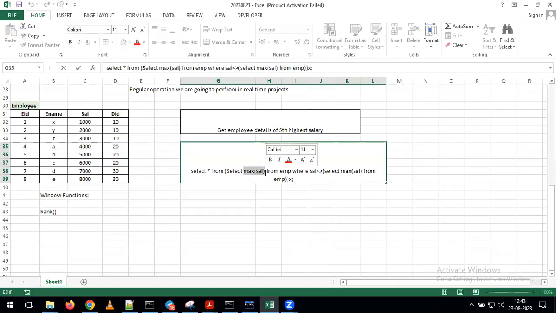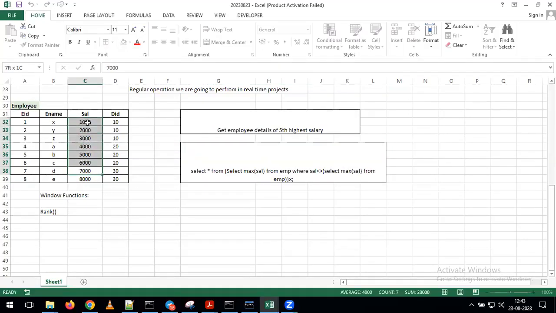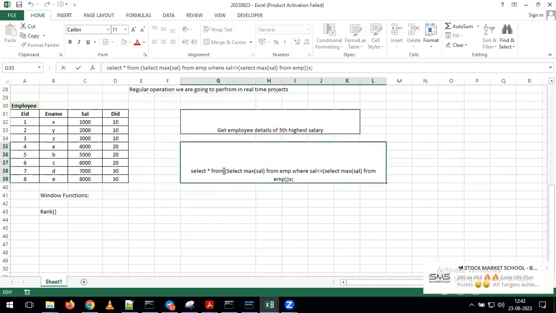I applied the max of salary again. So actually, with the help of the inner subquery, it takes the first highest salary value as 8,000. If you give not equal to 8,000, it will take all the remaining values. On top of those values, again I apply the max of salary. Then it will take the value 7,000, and that 7,000 data we get on top of the output. Okay, sir. Understood. Okay.